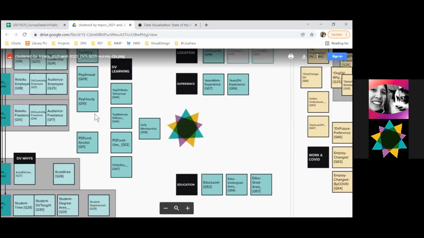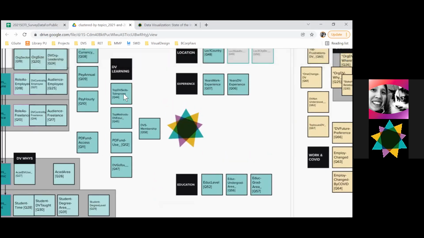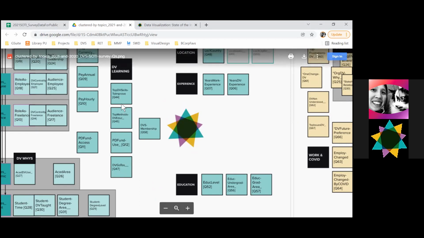And we would write down the question numbers. Well, this one is about top skills to improve, top methods for data visualization education. PD Fund, if we're not sure what that is, we could go look at question 12. PD is professional development fund. And data visualization go-tos, which is about leaders or inspiration, depending which year the question was asked.